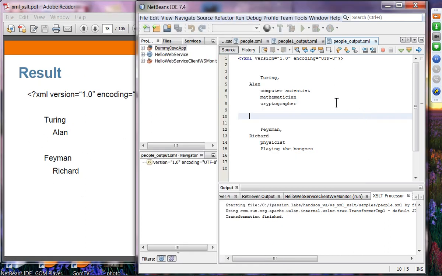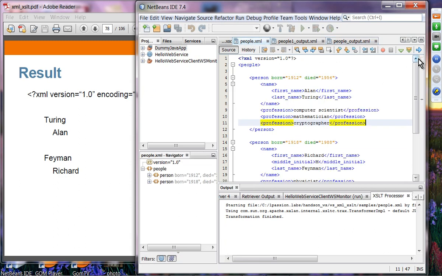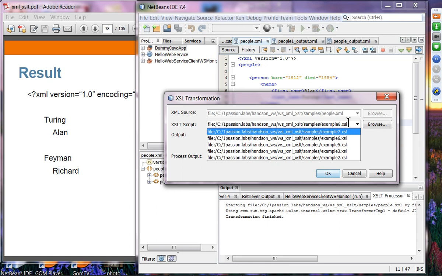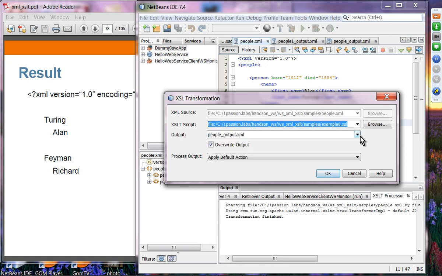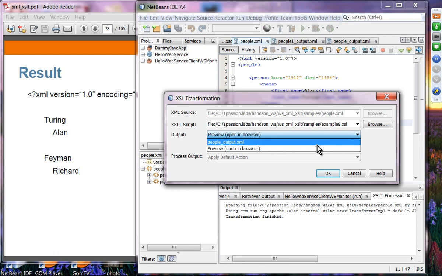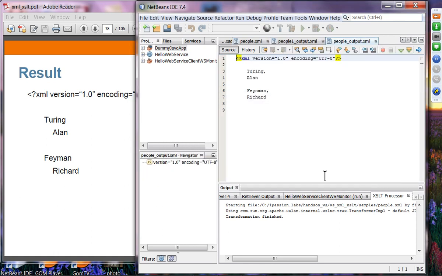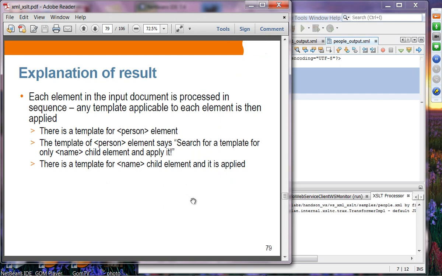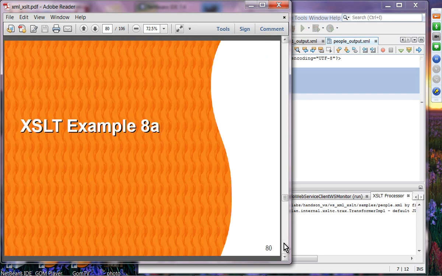So let's try the people.xml file. This time it is example 8. We want to make sure we select the people.xml file, and OK. And as expected, that's the only thing that will be displayed, which is good. So this is the explanation which we have done. Now let's move on to the next example.